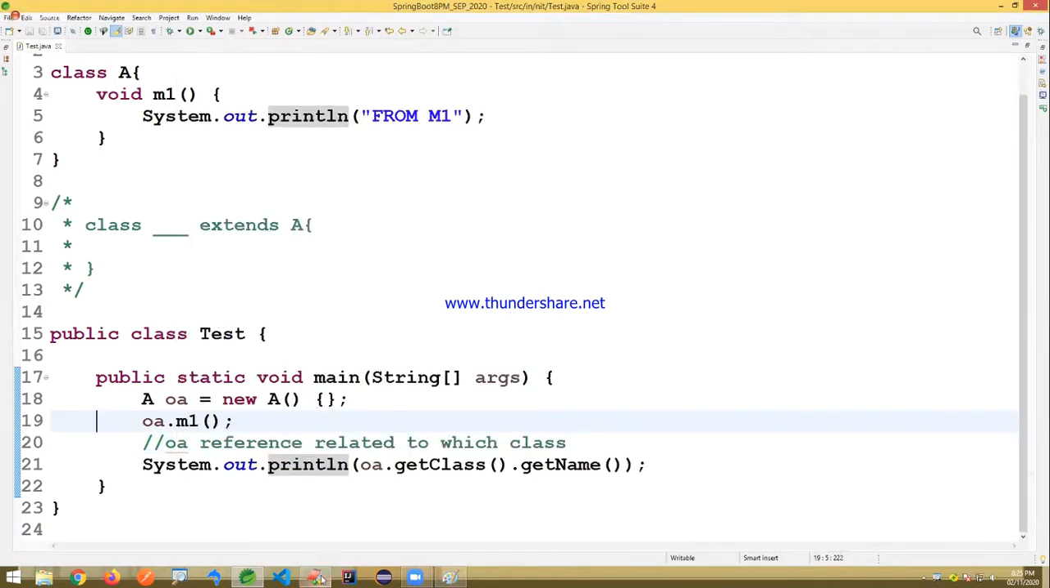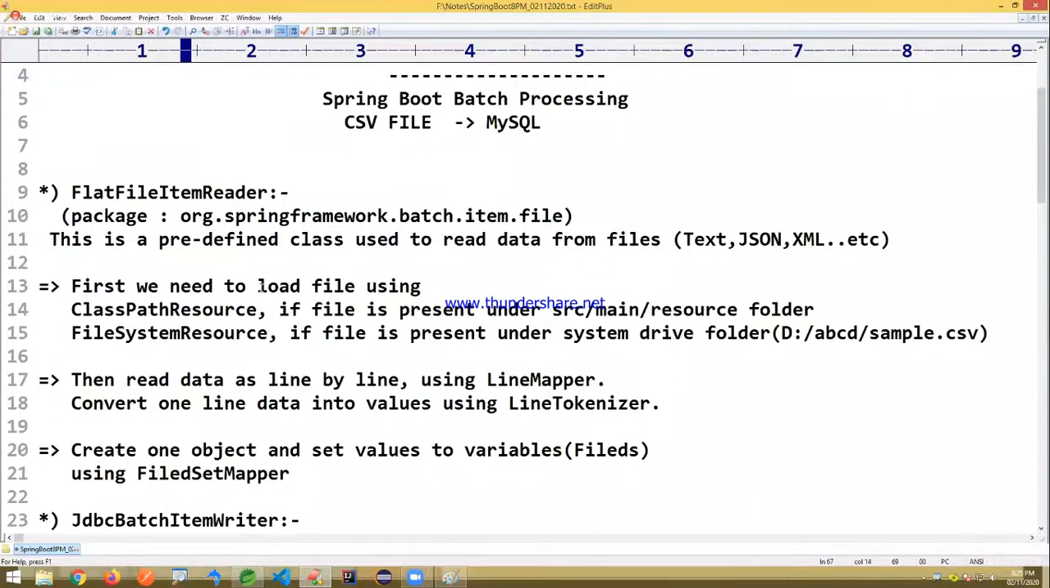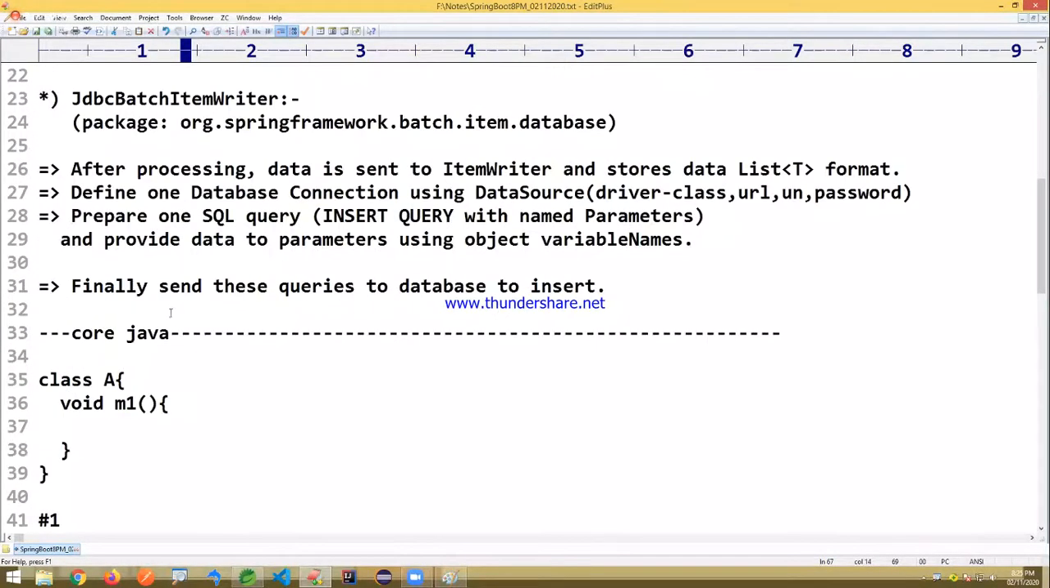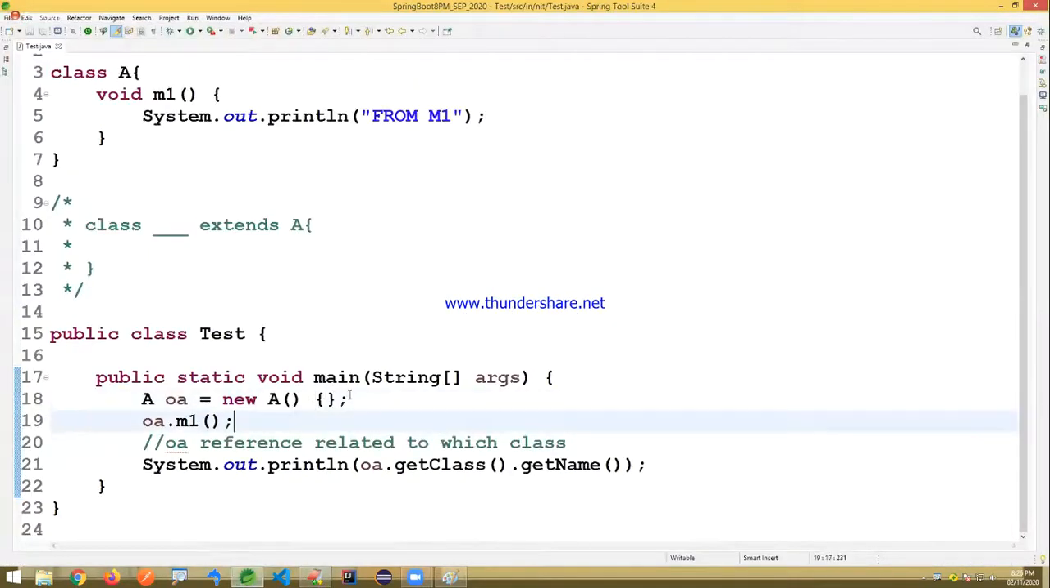So, second point to understand here: when you write an open brace and close brace during object creation, that is called an anonymous class. That means one subclass is created for the A class, and an object is also created for that subclass and upcasted to A type. That's the meaning of writing this one. I will show why here.